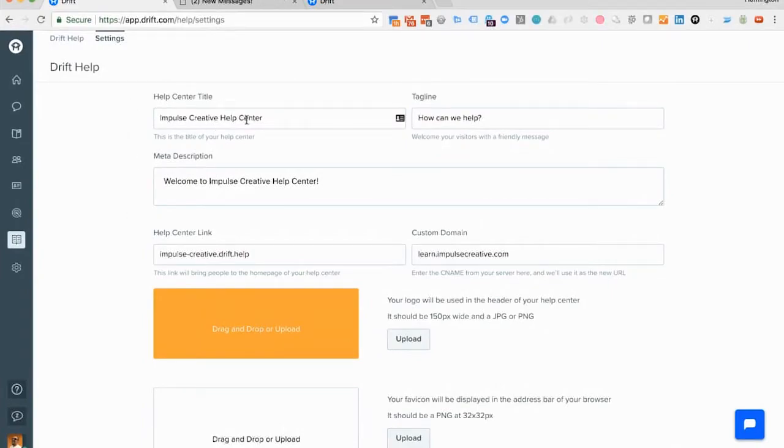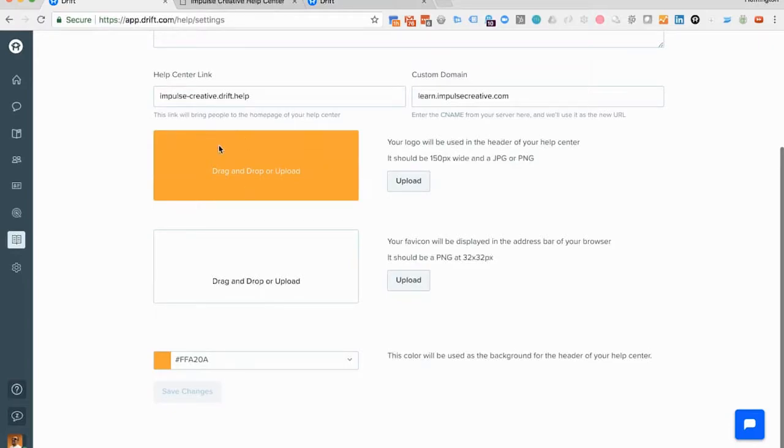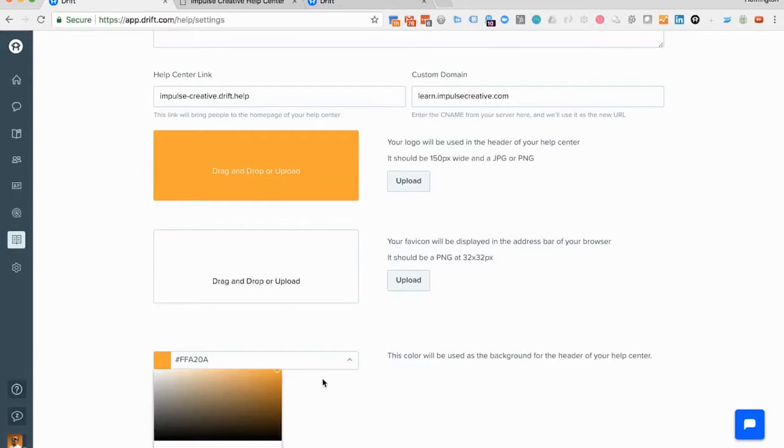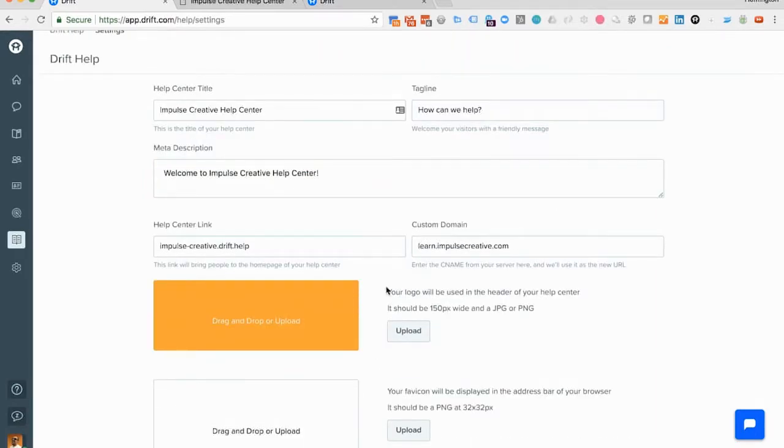You can scroll through here and you can see that these are all of your settings. You can have your meta description because this is already optimized for search. You've got obviously your help center title, and you've got your tagline that you can put in. And you have the ability to drop in a logo, drop in your favicon, and then choose your color. So the tools here are pretty easy.